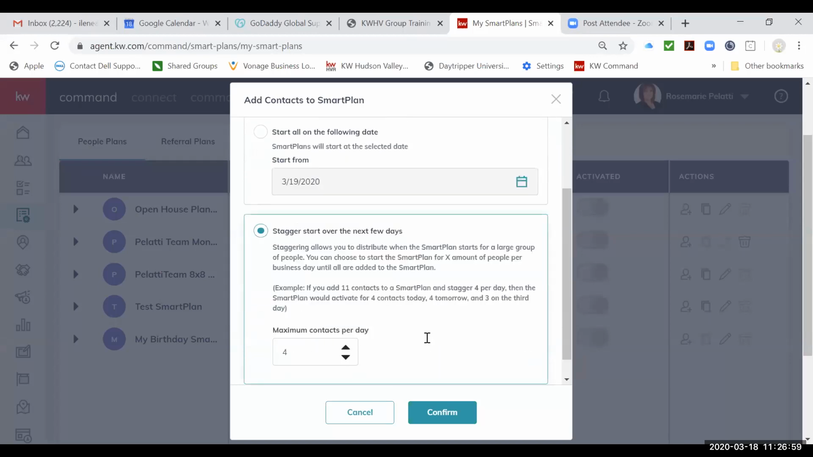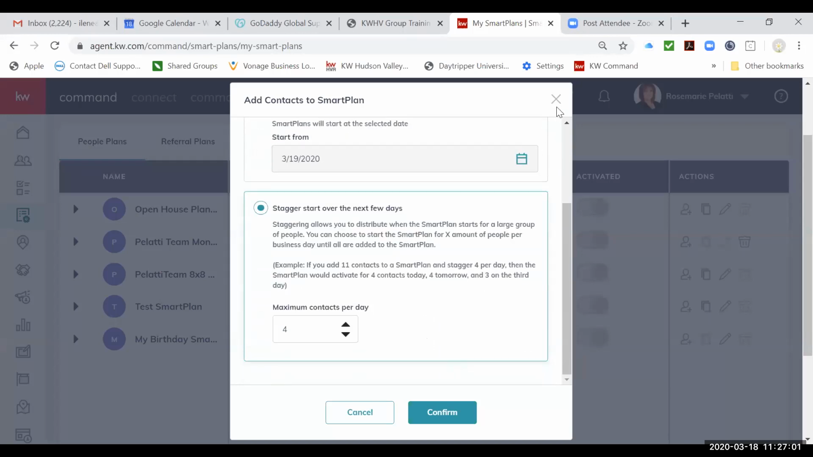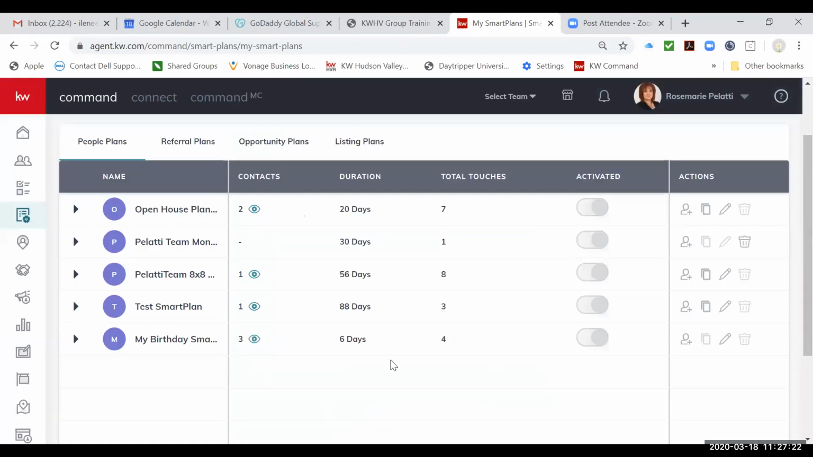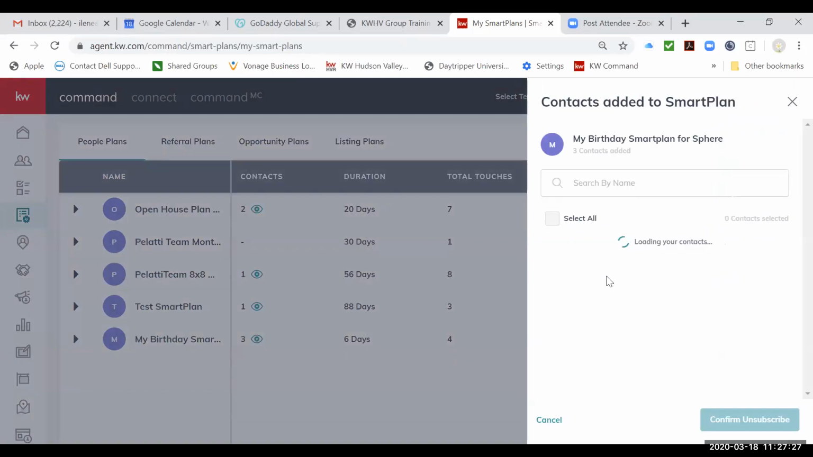So this is great if you're adding people to some type of follow-up. Actually, I was thinking of the quarterly call one, because that has you call people once a quarter, and you're not going to want to have everybody starting on the same day, because otherwise you're going to be calling your whole sphere on the same day. So this is great to stagger them, depending on how many you think you can handle in a day. Again, you can see by the little eyeball who actually is part of your smart plan. So for the birthday smart plan, I have 3 people signed up at the moment.